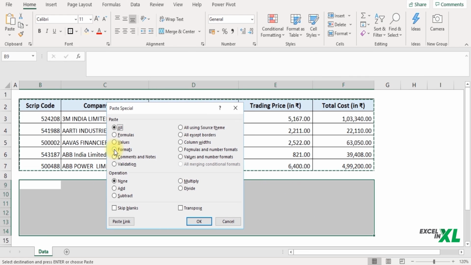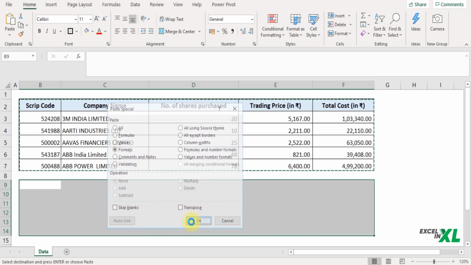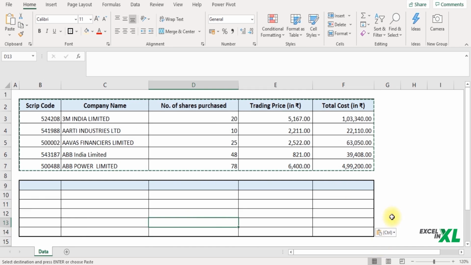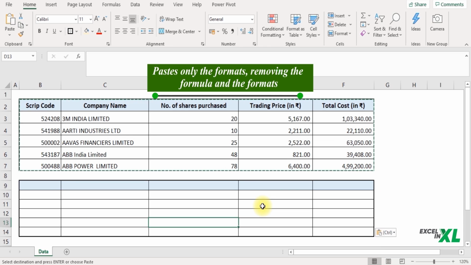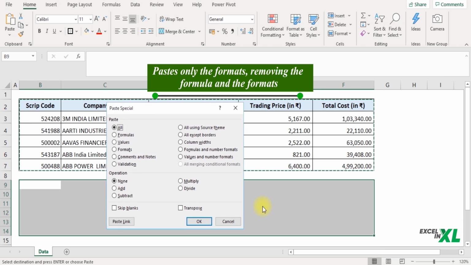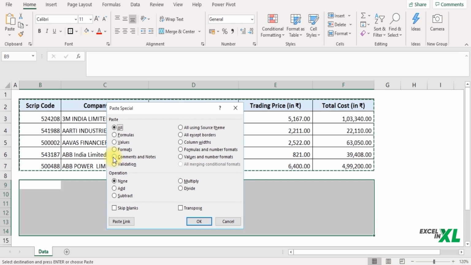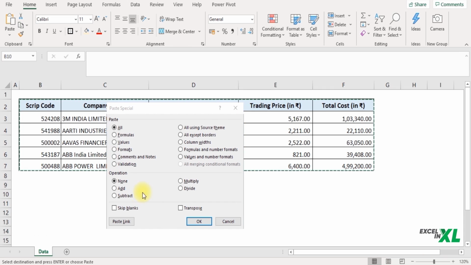The next option we have is the formats. This would only paste the format without any values or formulas. When I click OK, you would find only the format is being pasted. There are no values, there are no formulas. Let me Ctrl Z to undo. Next option is the comments and notes. If your data has any comments and notes, it would paste that.